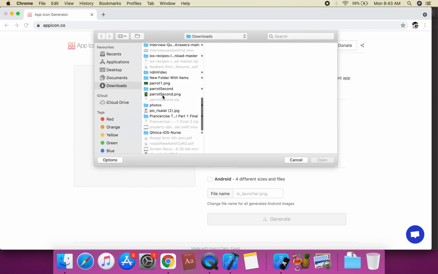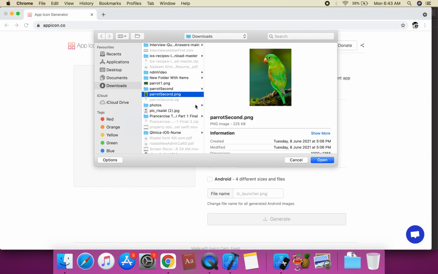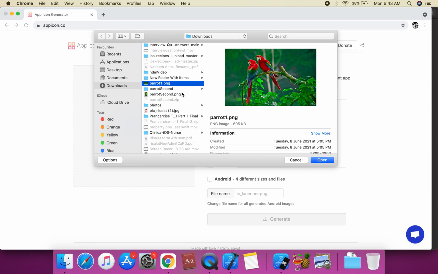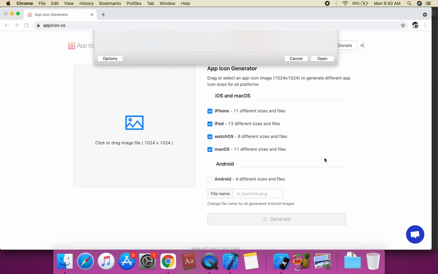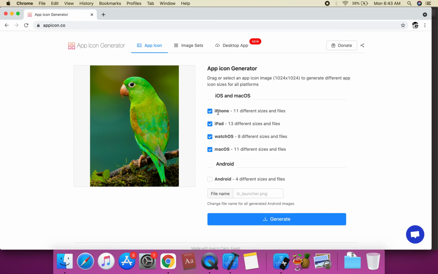Suppose this is the second parrot. We can apply this as the app icon. Our parrot image is applied. This gives iPhone in 11 different sizes and files, iPad in 3 different sizes, watchOS and macOS. We can apply these, but Android is not applied. So generate the file.